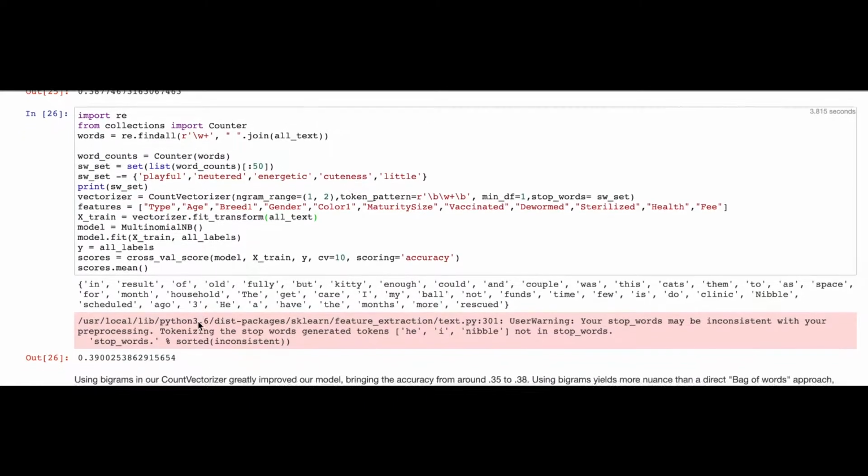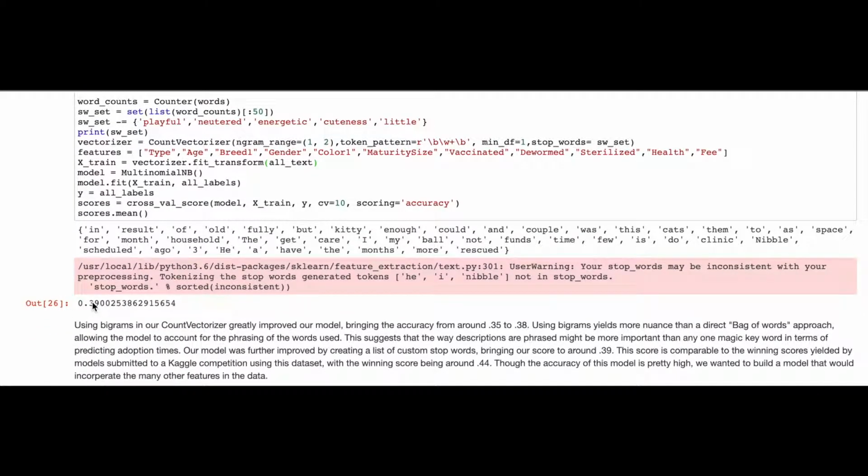That actually bumped it all the way to 0.39, which we were pretty pleased with, because this data set was actually used in a Kaggle competition, and the top scoring model was 0.44. And this is pretty close to that, and we didn't even use the Google API that they suggested people use for image analysis and sentiment analysis of the different descriptions.